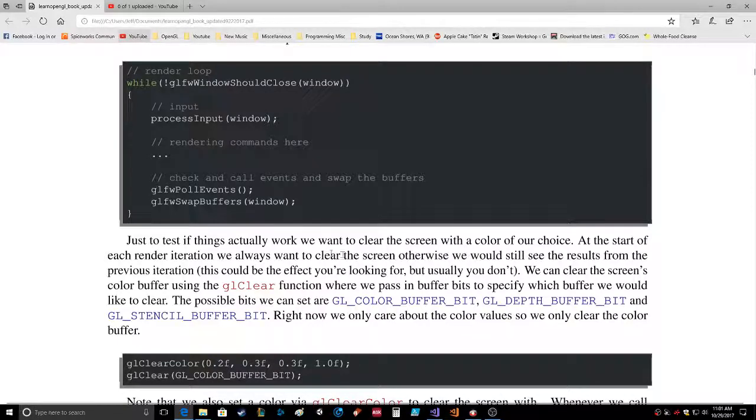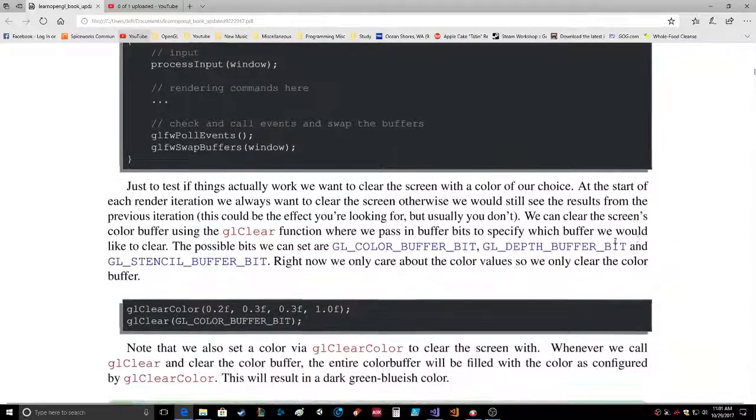Just to test things actually work, we want to clear the screen with a color of our choice. At the start of each render iteration, we always want to clear the screen, otherwise we would still see the results from the previous iteration. This could be the effect you're looking for, but usually you don't. We can clear the screen's color buffer using the glClear function, where we pass in buffer bits to specify which buffer we would like to clear. The possible bits we can set are GL_COLOR_BUFFER_BIT, GL_DEPTH_BUFFER_BIT and GL_STENCIL_BUFFER_BIT. Right now we only care about the color values, so we only clear the color buffer.